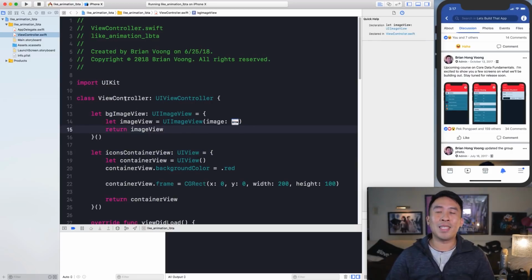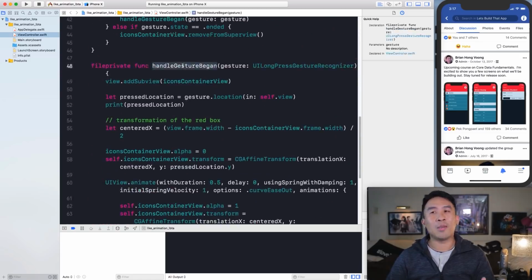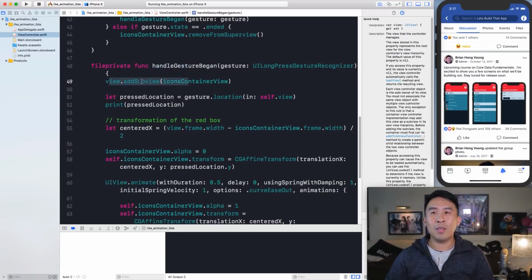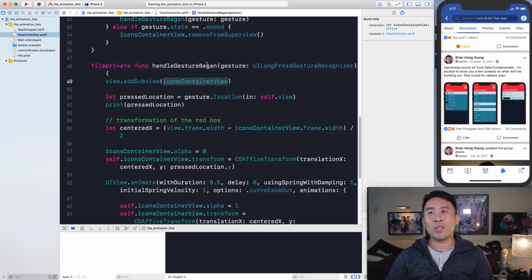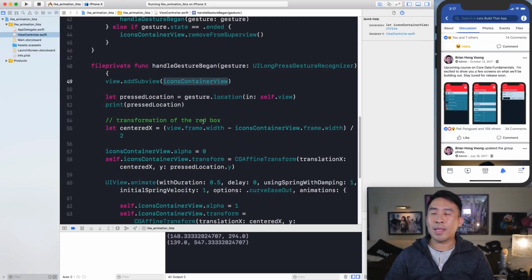The way I'm going to start off today's lesson is to go inside of the view controller file that we were working on in the previous episode, and scroll all the way down to this method called handle gesture begin. The first line of code inside of this method is view add subview icons container view. And the icons container view is actually this red view that we're seeing animated inside of our application. All right, so that's where we left off.